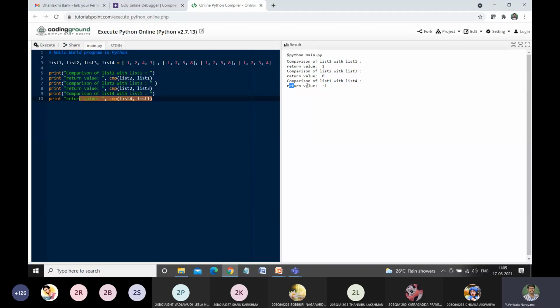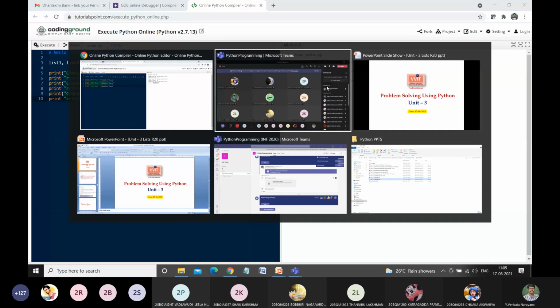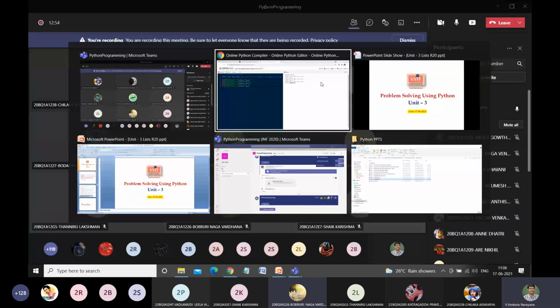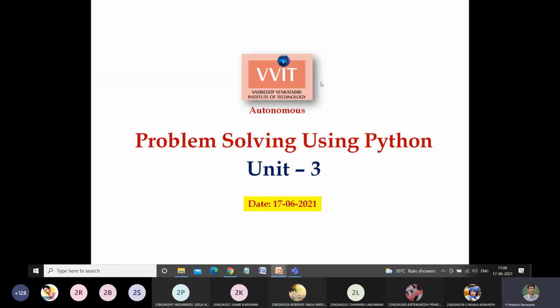Is this clear, students, about the comparison? Yes, sir. By executing, I am supposed to get the return values. Is this example clear? Shall I move to the next one? Yes, sir. What about the others? Yes, sir. I have already explained about that, but the execution had not been shown. So now I have shown it, and now I'm continuing the session.